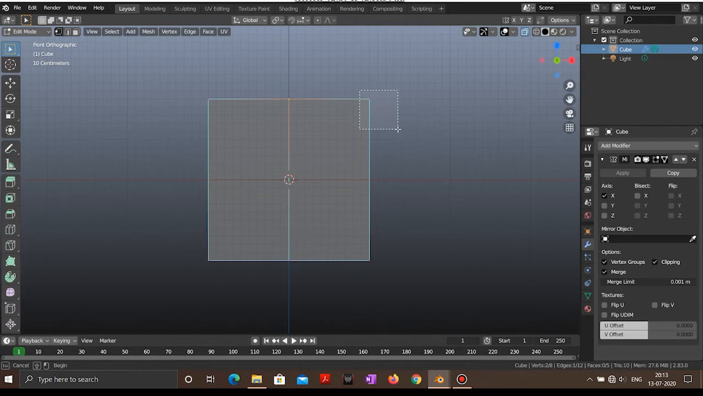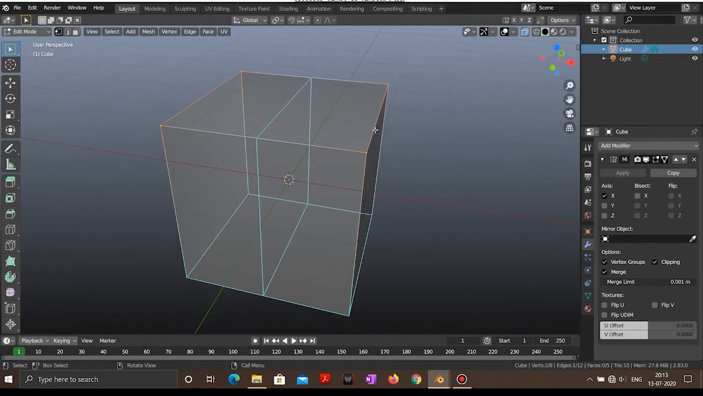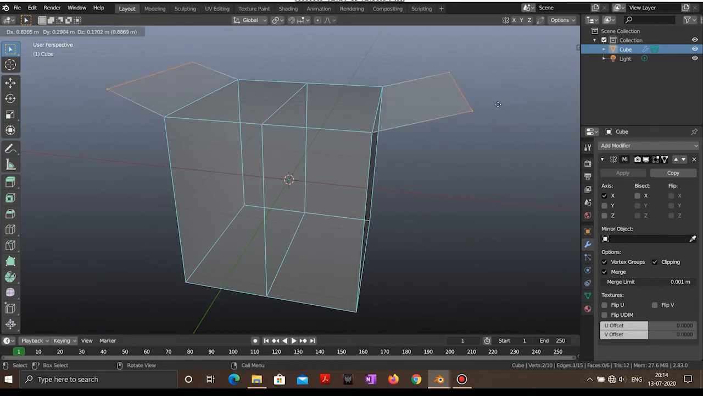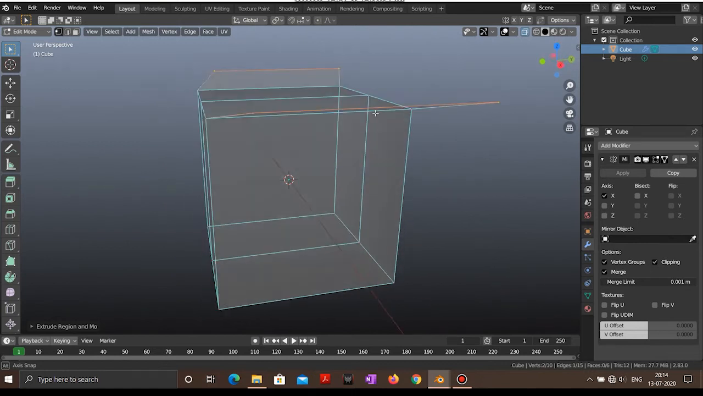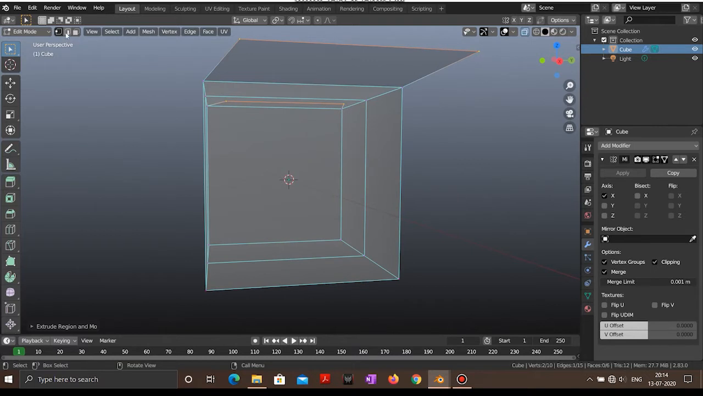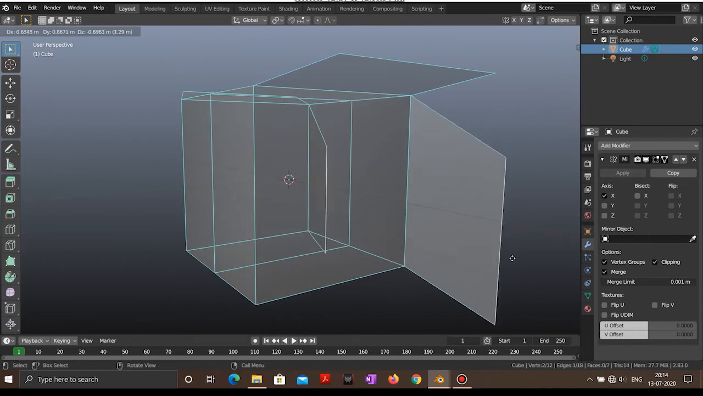After that, let me show you some tips and tricks. First, if I select this vertex, right, and if I press E, then I can extrude it, right? And guys, remember, this is for low poly modeling and you must be knowing this much. If I select the vertex, then I can extrude it, and if I select the edge, then I can extrude it too.